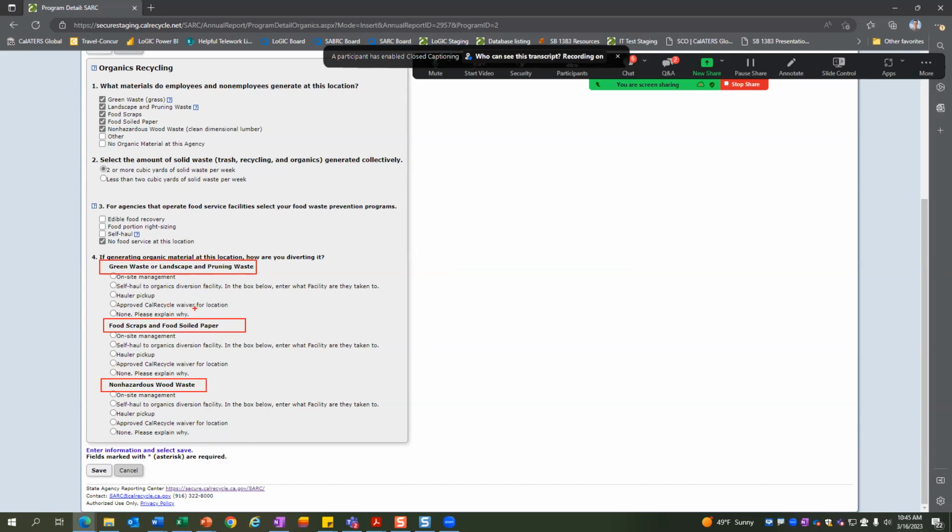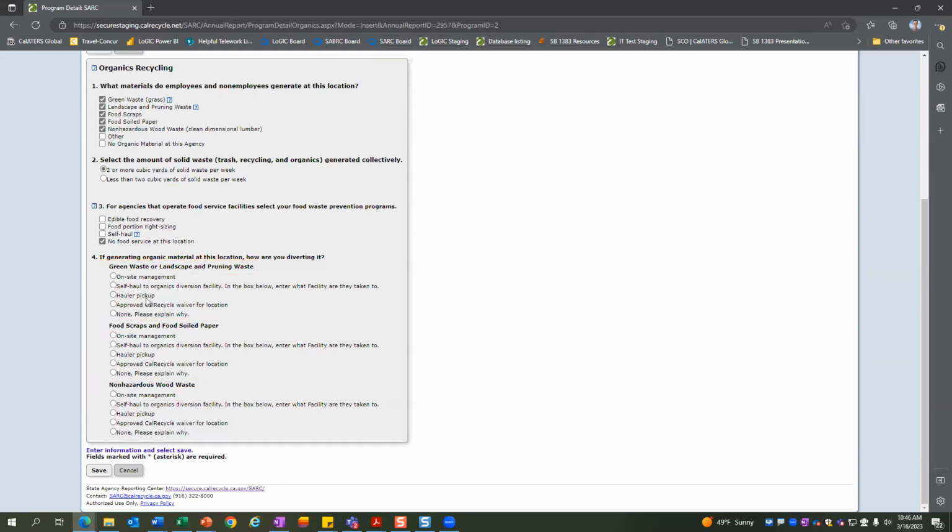On-site management would be if you yourself compost it, or if you have an anaerobic digester on site. If it's green waste and landscape and pruning waste, if you chip and grind it and leave it in place, that would be on-site management. The self-haul to organics is if you take it somewhere yourself instead of having a hauler pick it up.